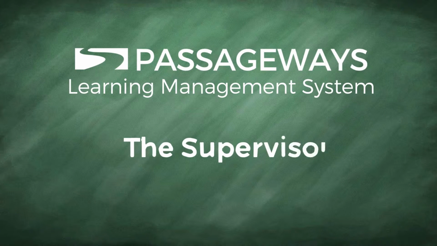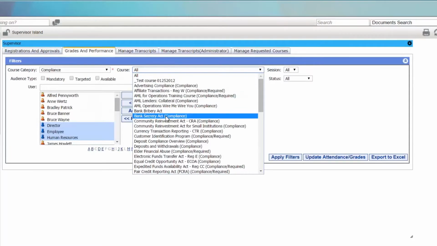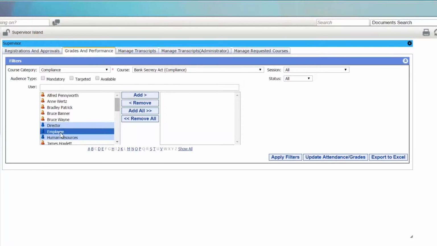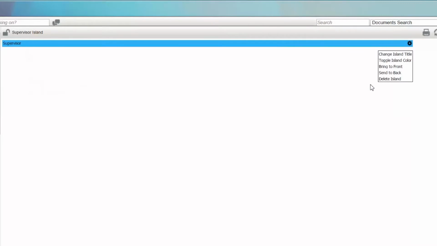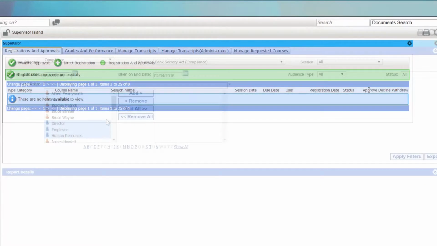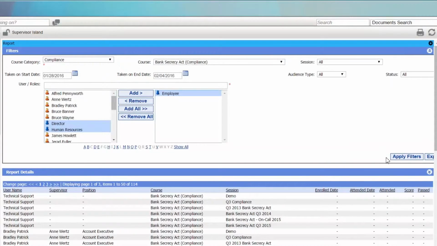The supervisor. As a supervisor in the Passageways Learning Management System, you'll be able to easily monitor the training course progress for any of your direct reports. Inspire career development by approving requests to specific courses. Ensure your staff remains compliant by generating any of the several exportable reports.